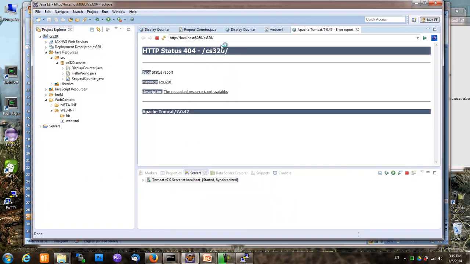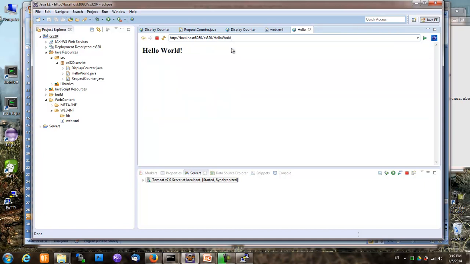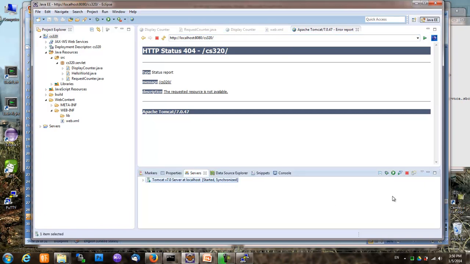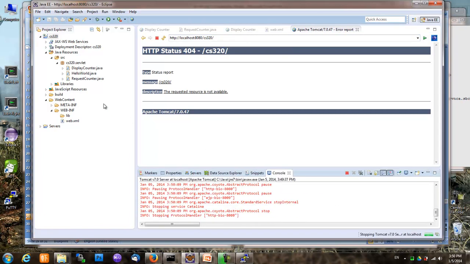And you'll see a 404 page. And the reason is very simple. There's no servlet that maps to the root path of this web application. You do have things like HelloWorld, but then your user would have to manually enter the URL, which is not exactly ideal. So what we can do is create a welcome file, and let's do that.